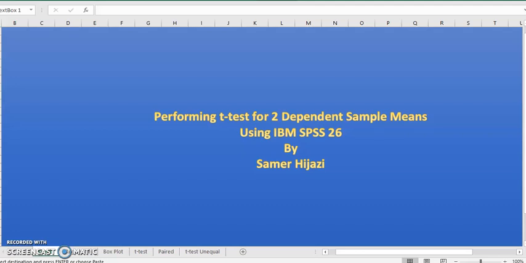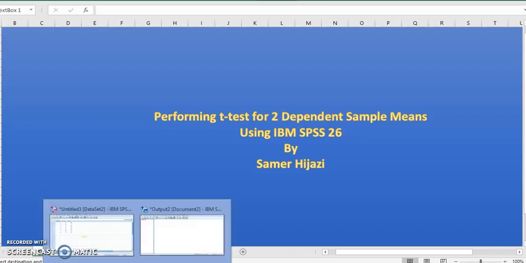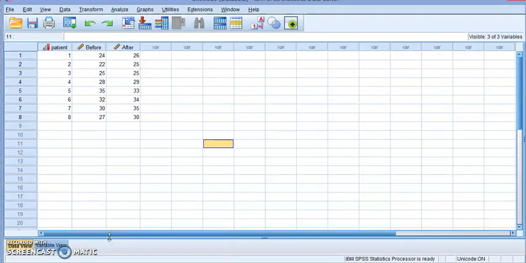In this video, we'll be doing a t-test for two samples, so two dependent sample means using IBM SPSS. So we're going to be doing the dependent paired sample. Now keep in mind that the dependent samples are done for two samples that are related, dependent on each other, or it's done on the same patient or the same person or the same object before and after a certain test is done.